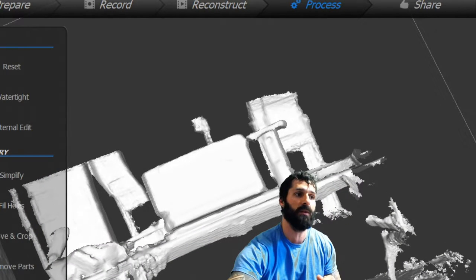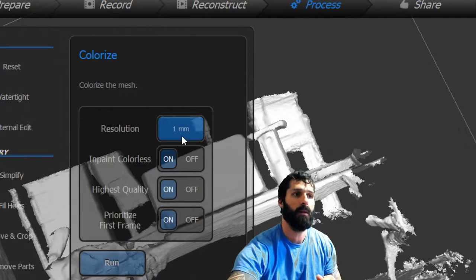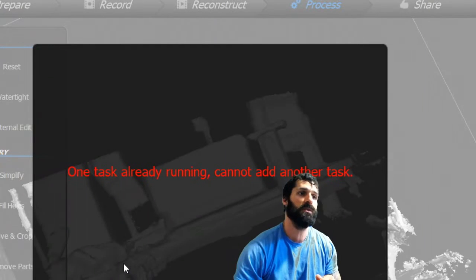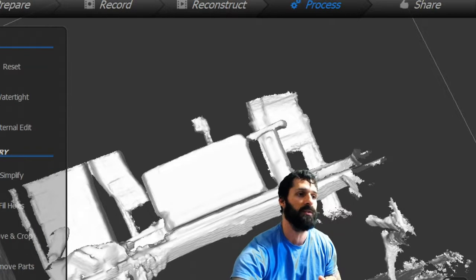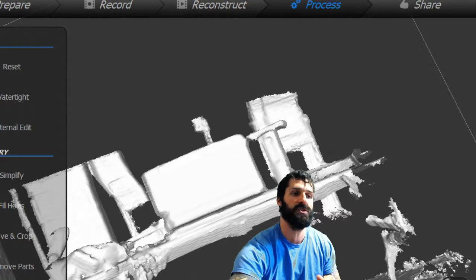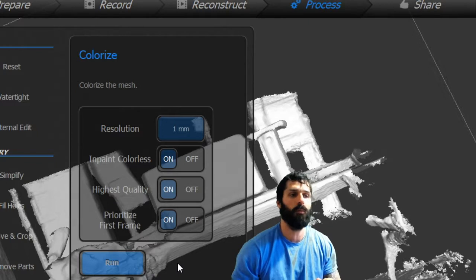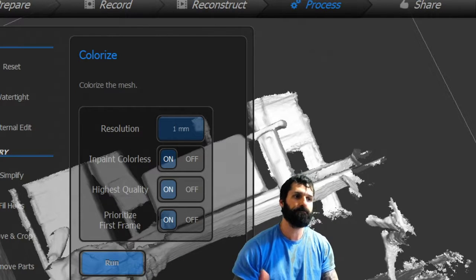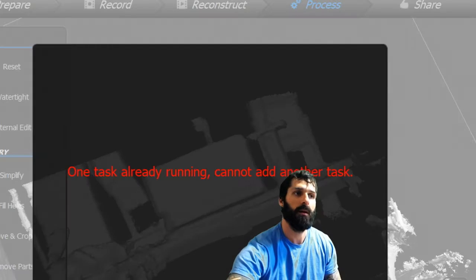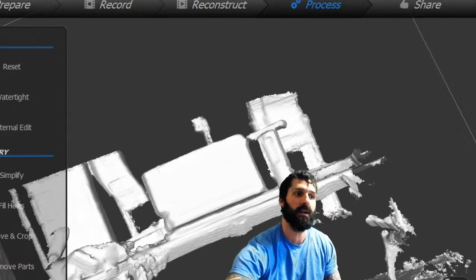But what we want to do now is colorize this. So we want to add about 1 millimeter colorization. So we're going to run that. It looks like we already have another task running. That is the finalization. So let's get that started. It'll finish. Finalization is done. So now we can colorize the model, and we're going to go ahead and colorize that down to, let's say, 1 millimeter. And that's starting now, so we should see that come back up.